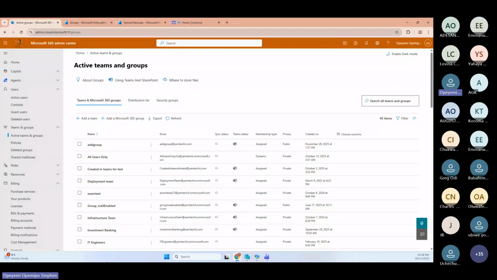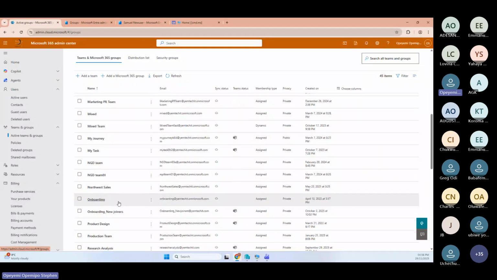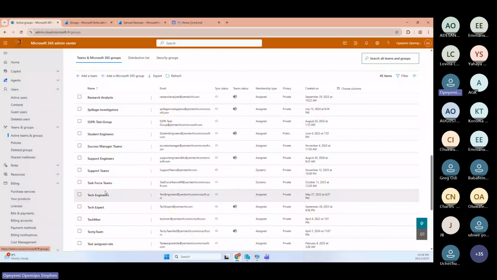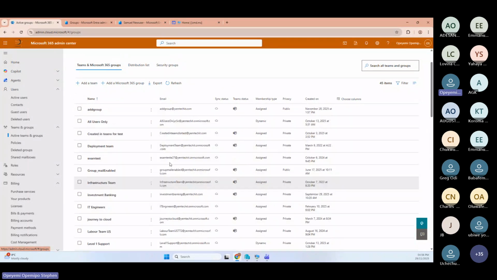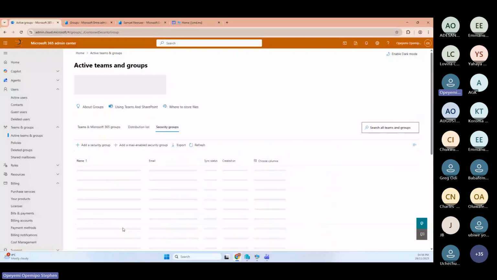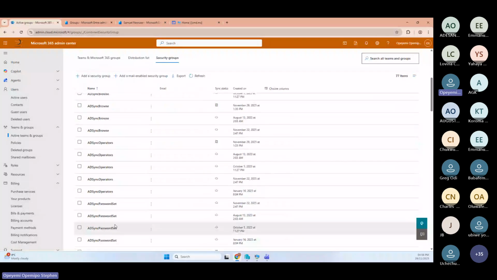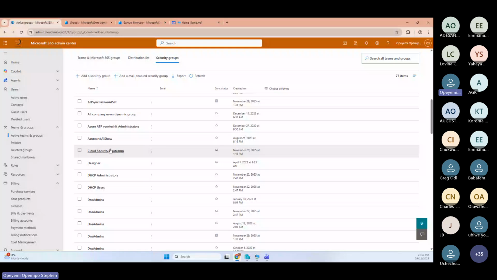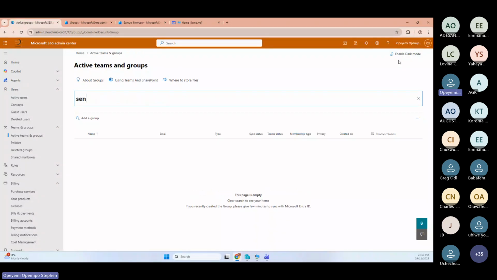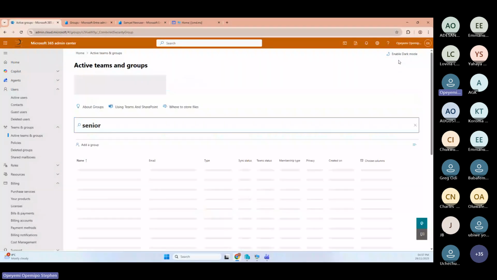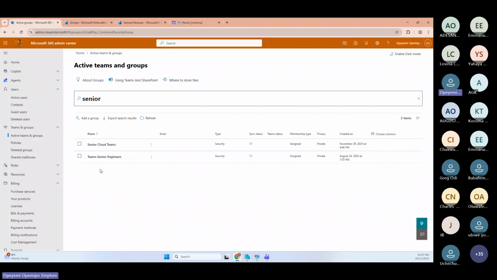Now let's see whether it is true or not. Now let me look for that group. I'll only look for the group that does not have that. Let me go back to my groups. I'll go to my security groups here. I'll look for this other one. Know that the two of them, we assigned licenses. I'll look for that senior teams. Why am I scrolling through? Let me just type it. Senior cloud teams. So now this one here. Why is it bringing out this one?